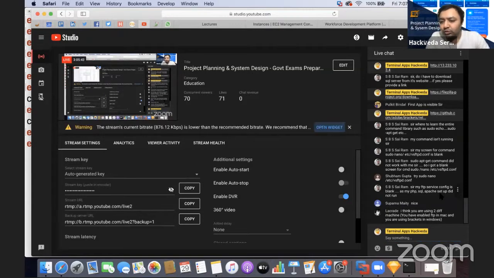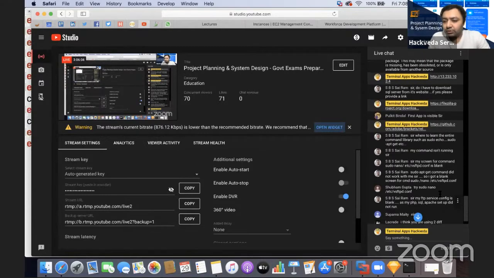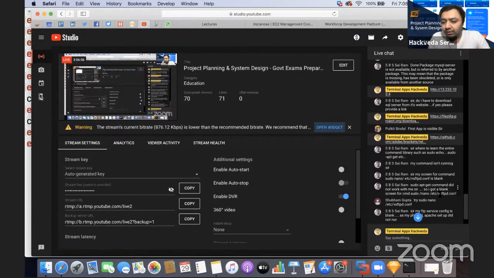which is sudo/nano/etc/vsftpd.conf. This is also wrong. You just need to use sudo space nano space /etc/vsftpd.conf. Okay, so you won't get the blank file. And before that, I hope you have installed vsftpd. So that would solve the issue.